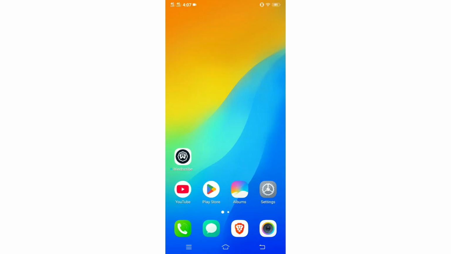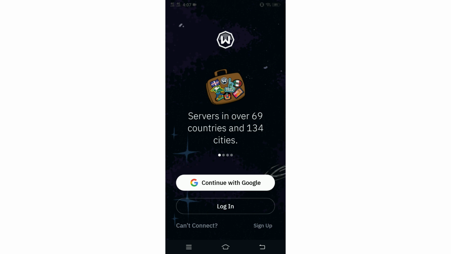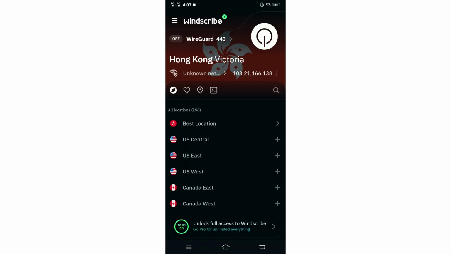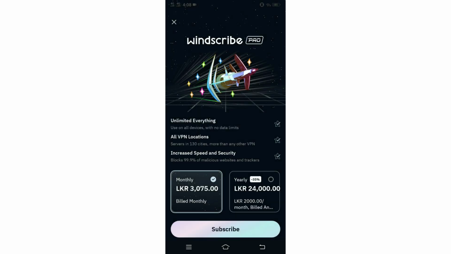This is a simple and beginner-friendly guide. I have already installed Windscribe VPN, so let's open the app and sign in with the Google account. Once you are logged in, you will see the main interface. With the free account, you get 10 GB of data each month. If you need more bandwidth and access to the additional countries, you can upgrade to a paid plan.